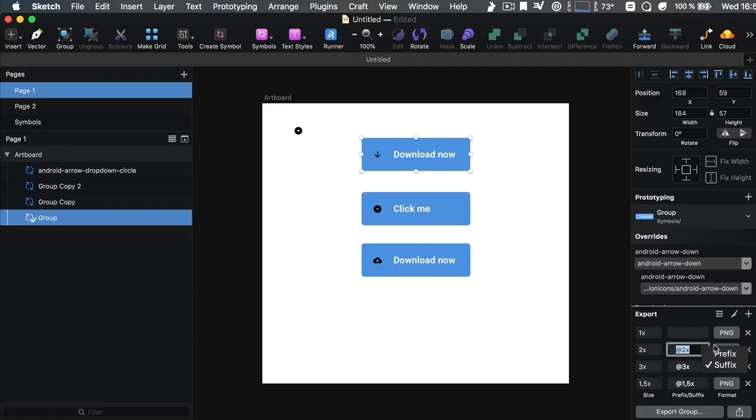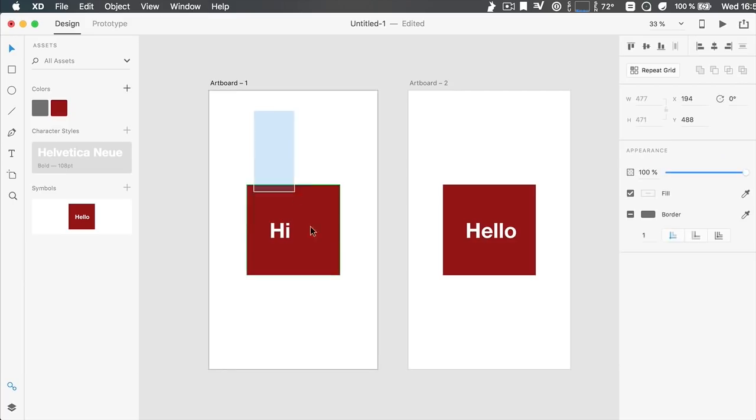You can use a prefix or a suffix. You can choose what file type you want. So for instance, you can select this button and export it in 7 different file types. And that is just with a click of a button. It's really, really awesome.